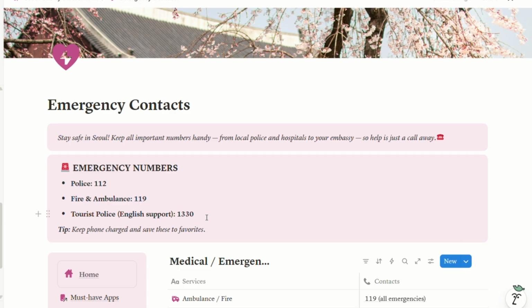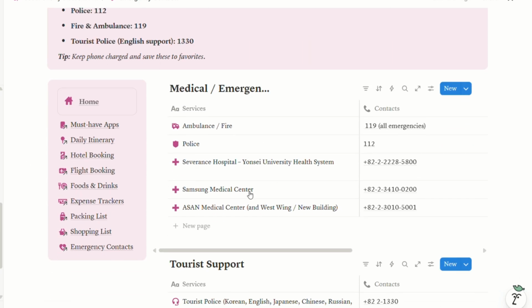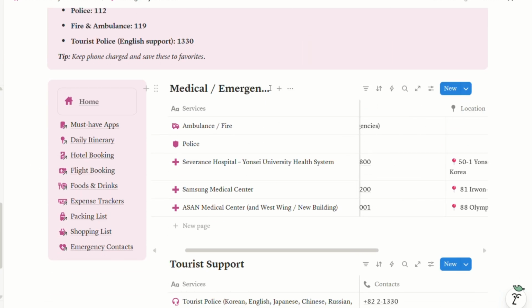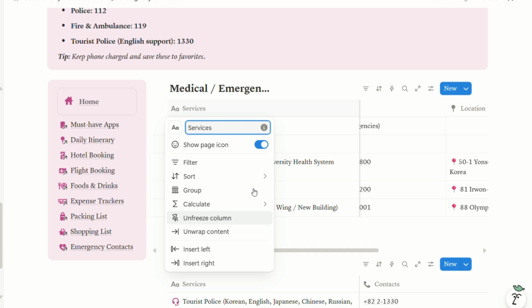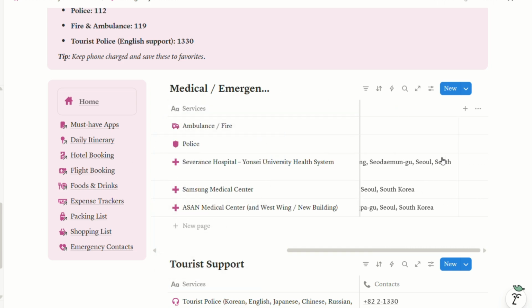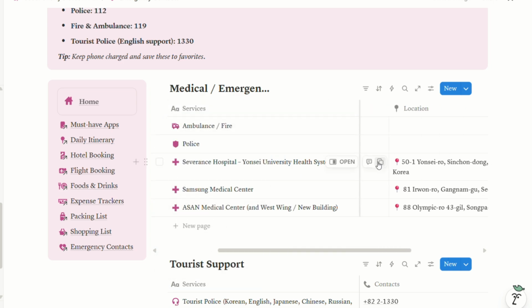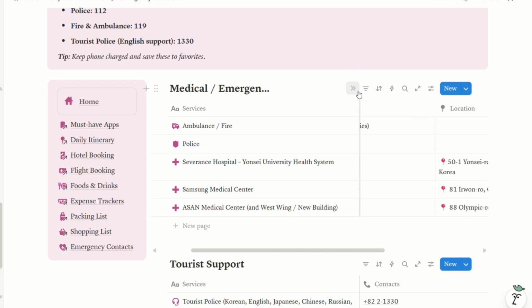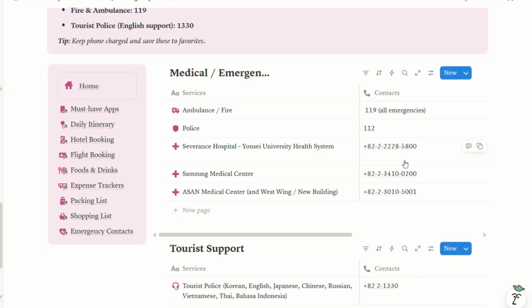Okay, first is police, like 112, fire and ambulance 119, tourist police. So this one with English support 1330. And I've also put them into groups like medical emergency with ambulance and police. I've also frozen this column so you can scroll and it doesn't move. Okay, so we have the contact, as I told you before.